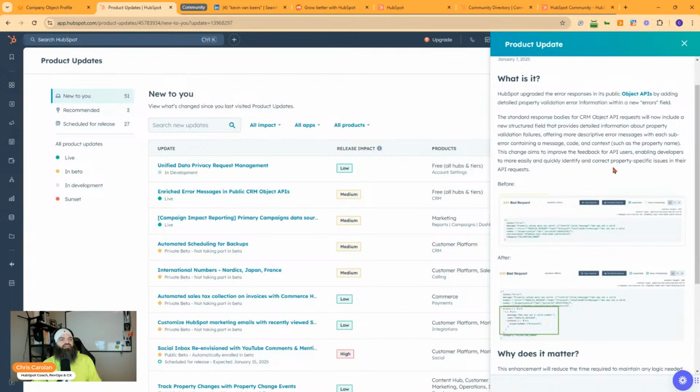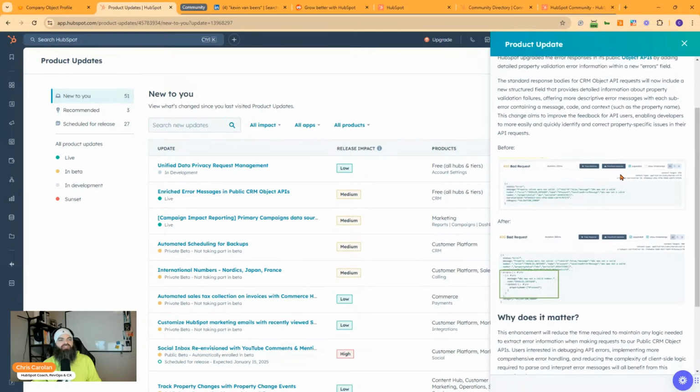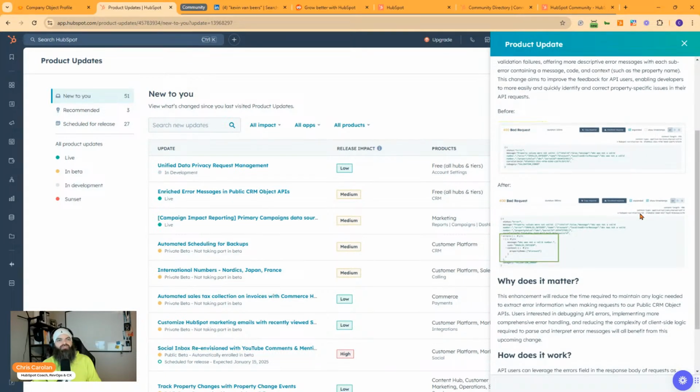What is it? HubSpot upgraded the error responses in its public object APIs by adding detailed property validation error information within a new errors field. The standard response bodies for CRM object API requests will now include a new structured field that provides detailed information about property validation failures, offering more descriptive error messages with each sub error containing a message, code, and context, such as property name. This change aims to improve the feedback for API users, enabling developers to more easily and quickly identify and correct property-specific issues in their API requests.